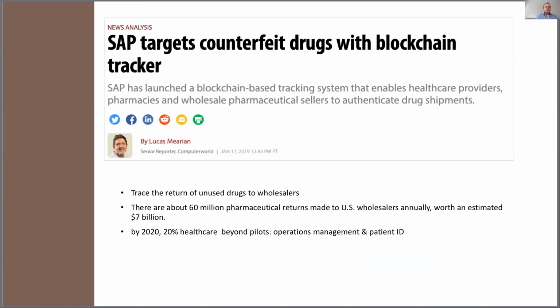So there's always a new startup. Now, SAP is trying to target counterfeit drugs in the blockchain. Here's what they're trying to do: pharmaceutical companies make drugs and send them out to the wholesalers, and then they don't always get used, so they send them back. Since about 7 billion get returned, they want to know, are we refunding people money on drugs that we actually made, or these counterfeit? So putting it on the blockchain is important.